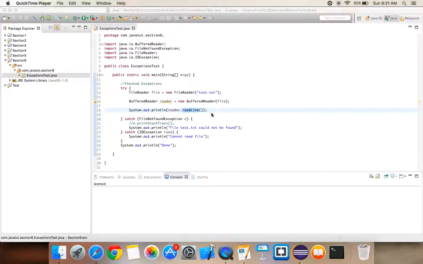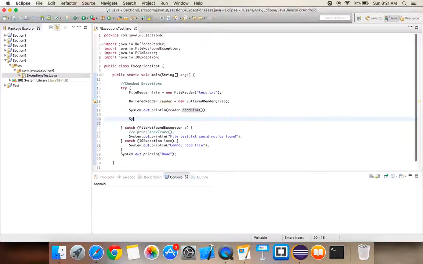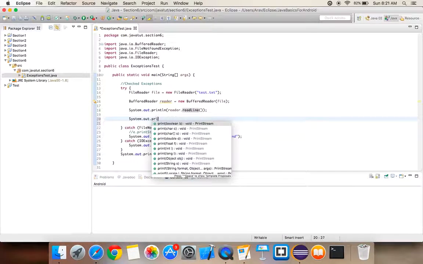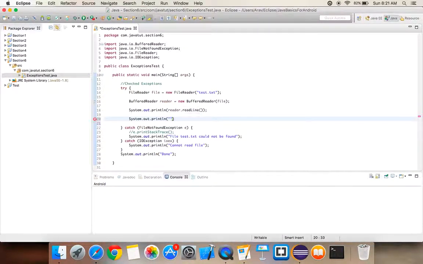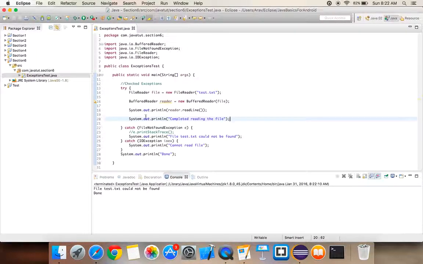Now, let's say we have a message that you want to display here, right? System.out.println completed reading the file, right? We know that the test.txt doesn't exist, right? So we're gonna have throw exception right here. Let's try to quickly run it again. So the exception was thrown, caught here, this message was displayed, and done was displayed, right?